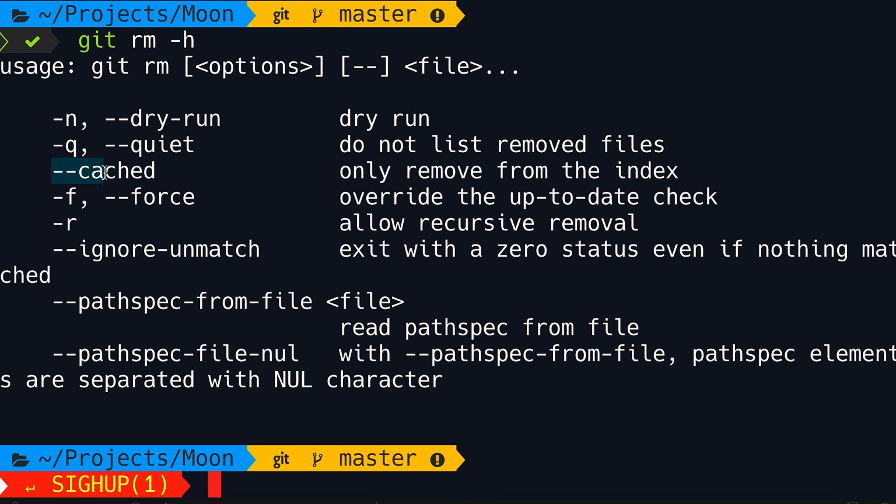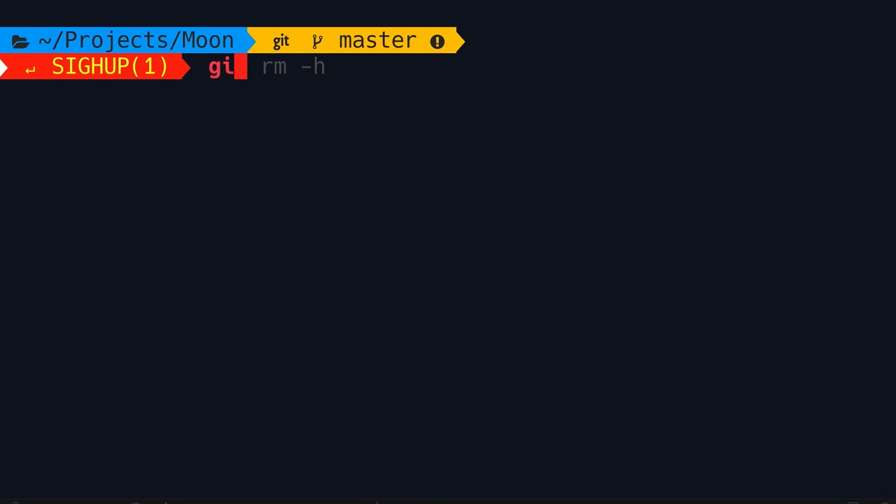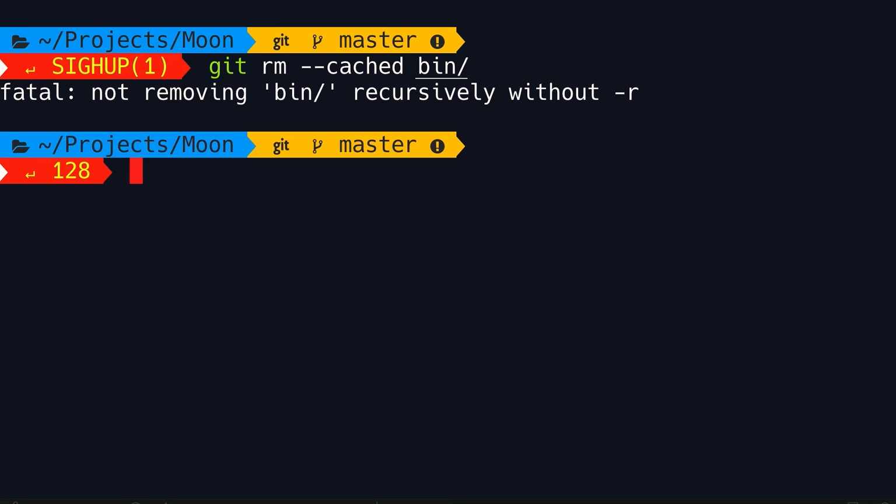So we type git rm, then we can add 0 or more options. Now here we have this option called --cached. With this, we can remove stuff only from the index. Index is the old term for the staging area. So when you look at Git documentation, most of the time you see index. So using this option, we can remove the bin directory from the index. So git rm --cached bin/. Now we get an error saying not removing bin recursively without -r.